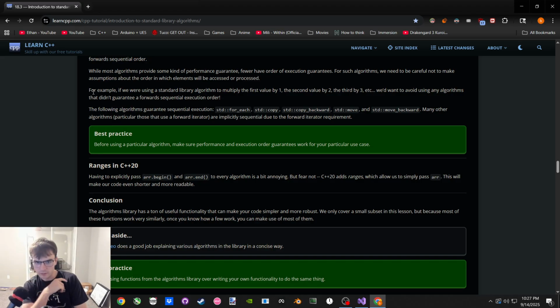If we were using a standard, hold on. Oh, well, yeah, that would make sense. Makes sense. If they use a forward iterator, they can only iterate forward.